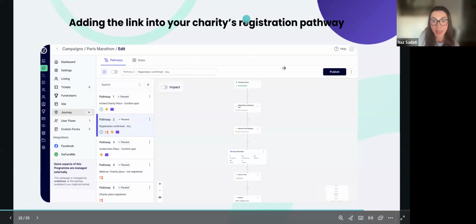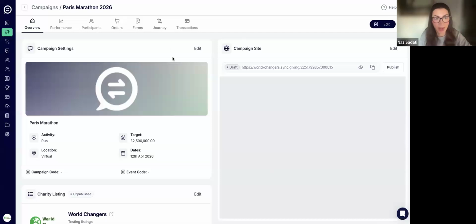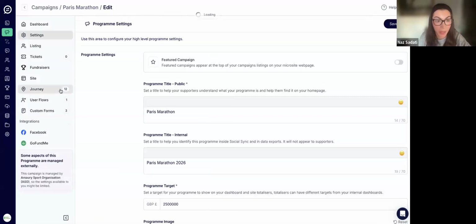Before I tell you how you can actually use that campaign tag, I'll just quickly go through this next point. So you can add the link to your current registration pathway as well. Everyone obviously has a Paris Marathon campaign. Everyone will also have a registration pathway as well, which we created for you.